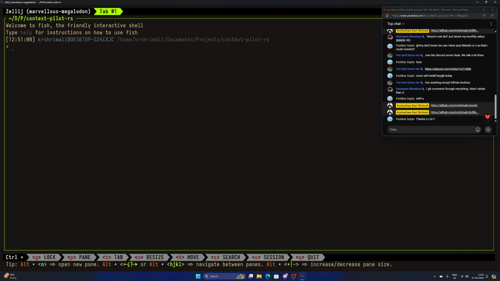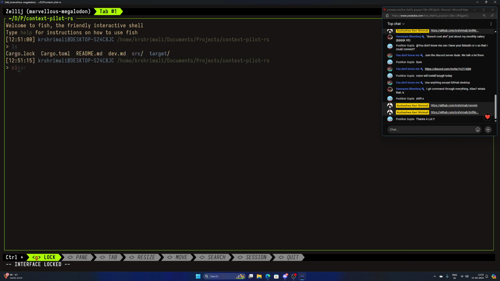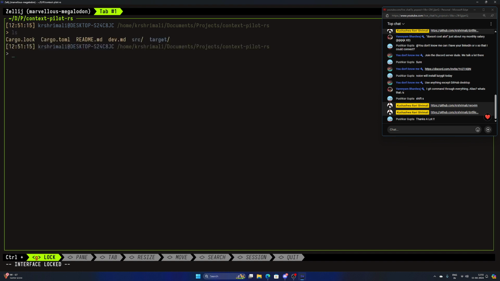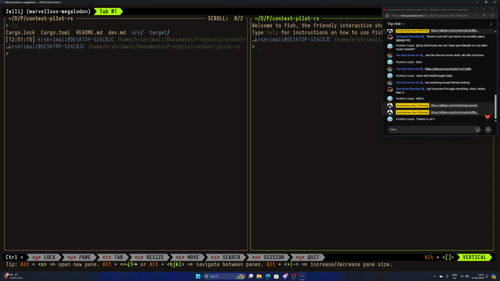Zellij is something that I've not talked about, but I sometimes use it. I think it's bloated right now given the default layout. I know you can change the layout, but I'm too lazy right now to change all the configs. You can do Control G to lock the interface so that whatever you do doesn't overlap with the shortcuts of Zellij. If I do Control G, it's unlocked now. I can do Alt N to open another pane, which is mentioned here on the bottom left as well, and I appreciate that they have mentioned all these things.